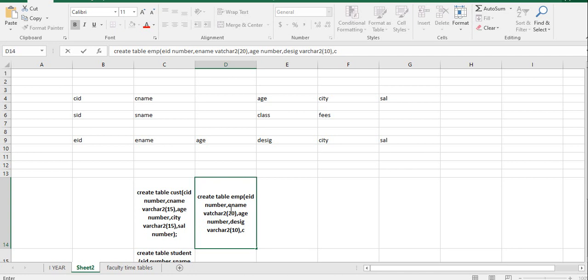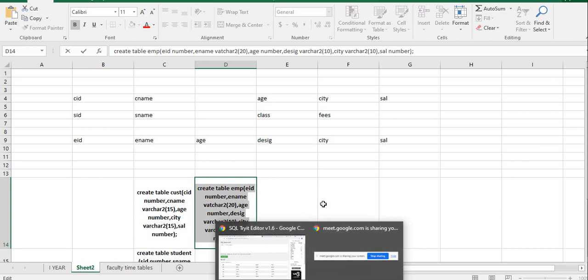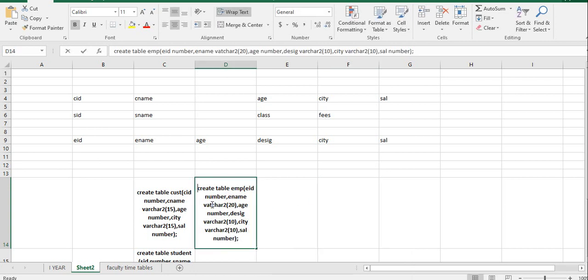City. City, we can take char or varchar2 of 10 again. Salary, number. Semicolon. Okay. Semicolon. Sir, the first one you wrote VAT, sir. Oh, sorry.